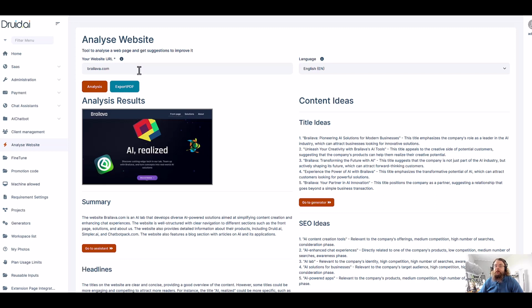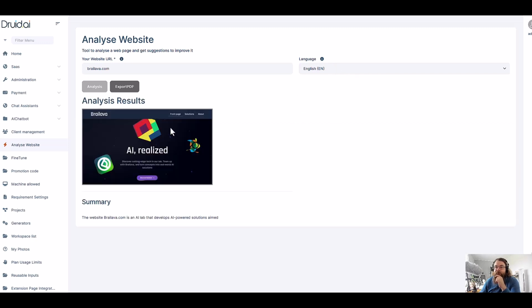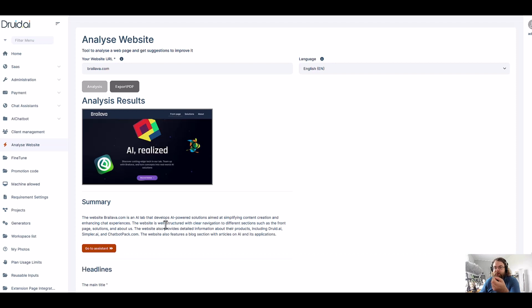So basically, I will type in my website address here, and I will click the Analysis button. I can select the language, whatever I want as the output language, all European languages and some others. And then it will read the website. I can check, okay, it's the correct website, it read it correctly. And then it will give me some suggestions on the contents, what it's about.